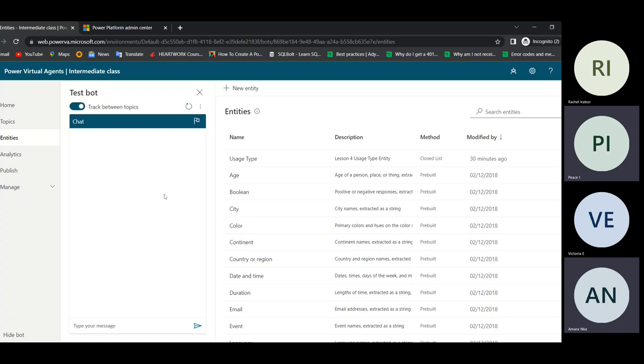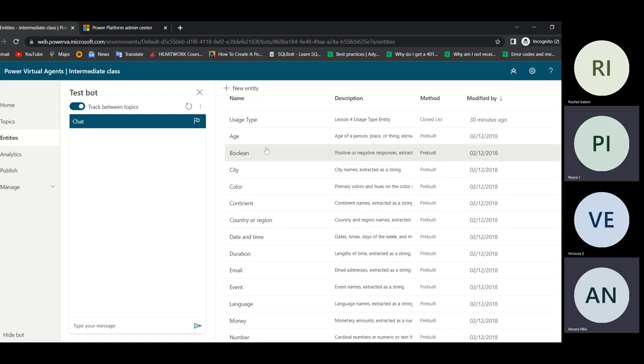So usage type, this now is more like a custom entity. Now age, of course, what is age? It can be the age of a person, a place, or a thing. But we know what age is. Age basically is the number of years. It's pre-built. You can see the method shows that it's pre-built. So all these ones are default entities.